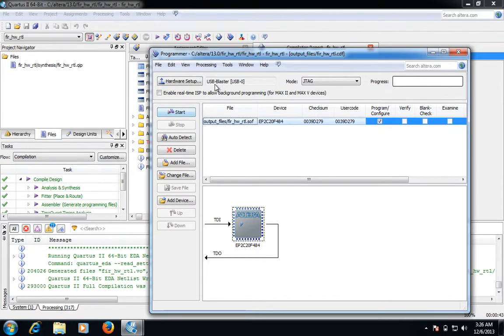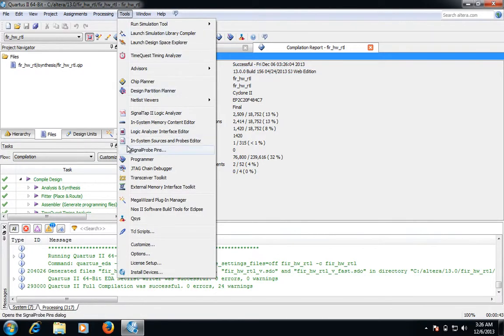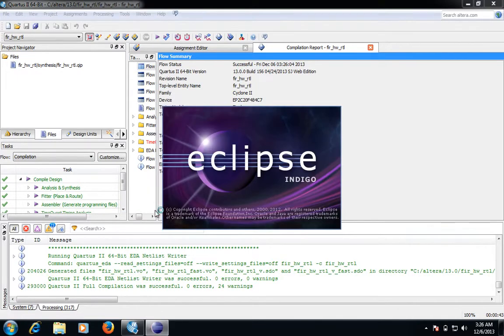My hardware is set up as the USB blaster, which I'm using to connect the DE1 board. So let me just go ahead and hit start. Okay, the programmer was able to successfully program the code onto the FPGA board. Now my FPGA is ready with the hardware that I've added on, and let me just open up my software build tool to program the NIOS II.